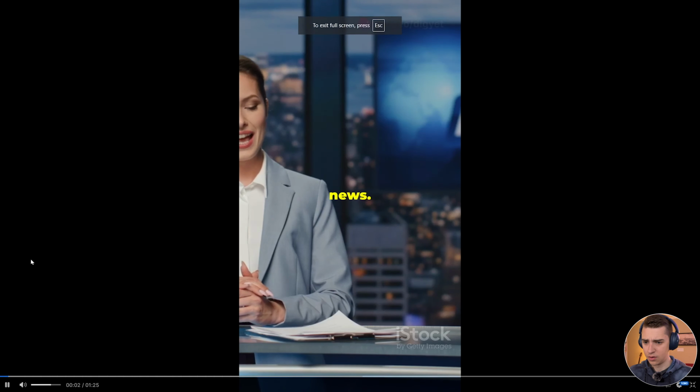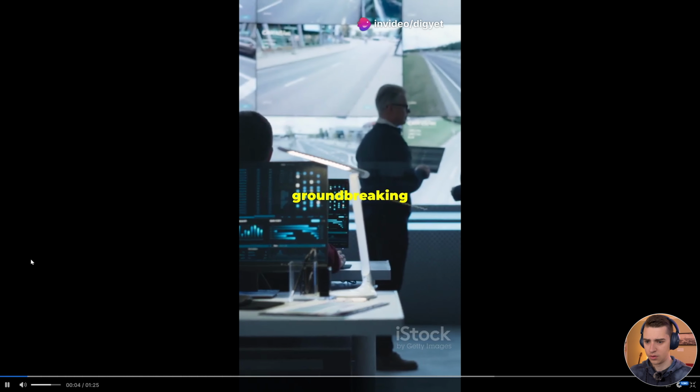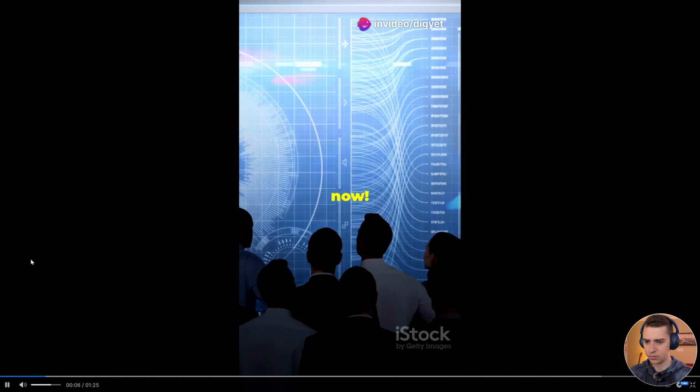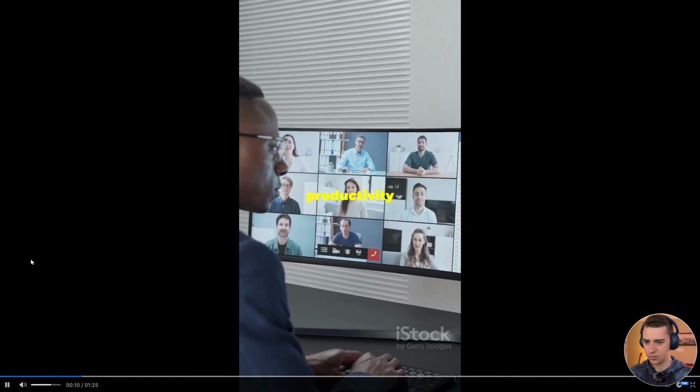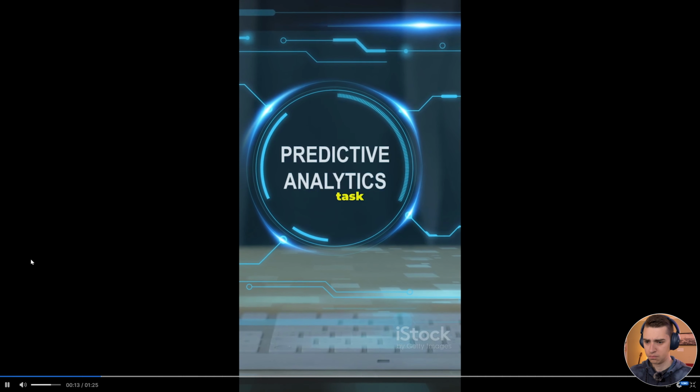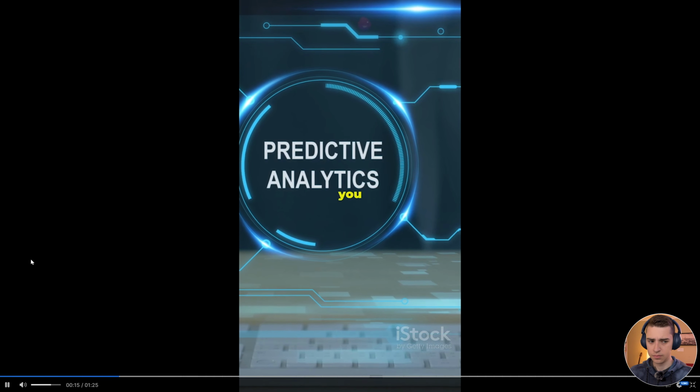I'm sure you've heard the news. 2024 is the year of groundbreaking software. Let's see what's hot right now. First up, we've got Taskmaster Pro. This app takes productivity to a whole new level. With its AI-powered task management, it predicts what you need to do before you even know it.